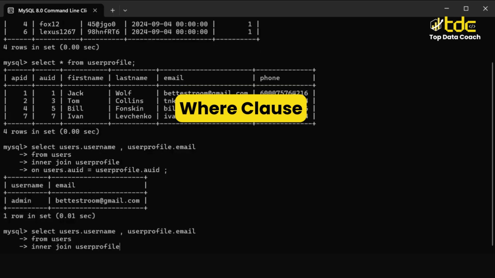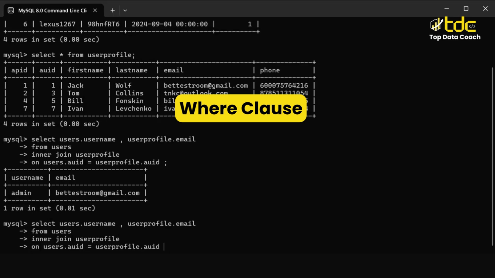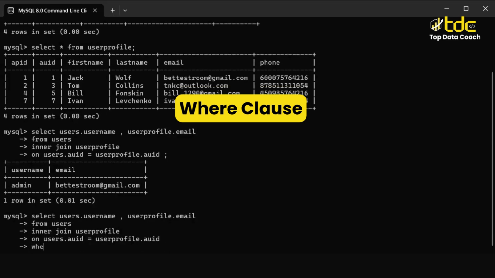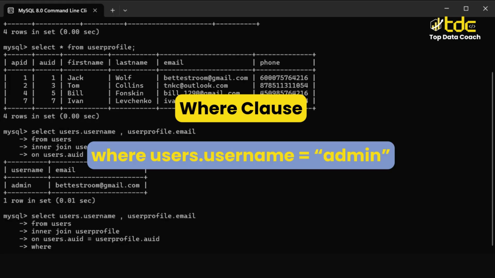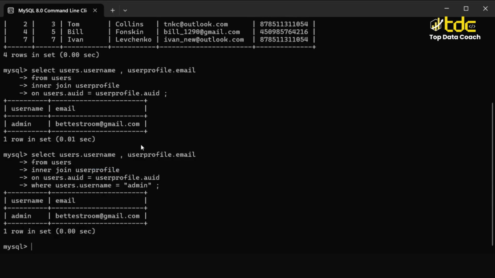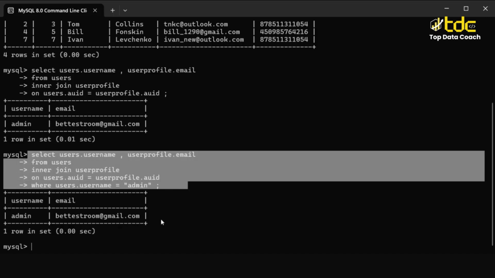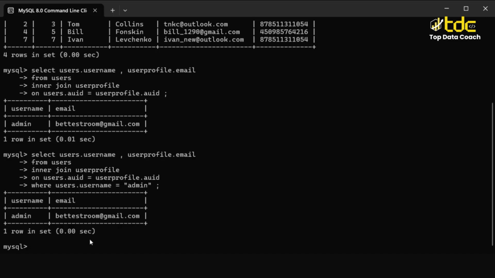from users, inner join. Now here instead of giving semicolon, now I'll be using the where clause. So where users dot username equals to say admin and semicolon. Okay, so this is how I can get the email ID for the given username, and this is the simplest form of inner join. I hope it is clear to you.